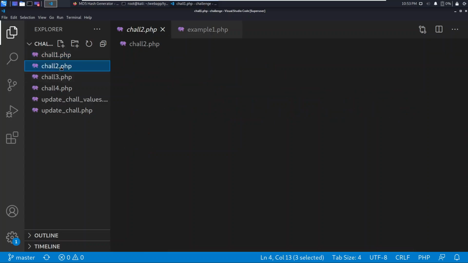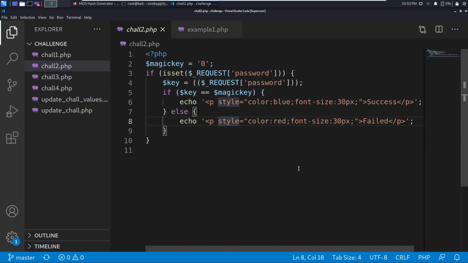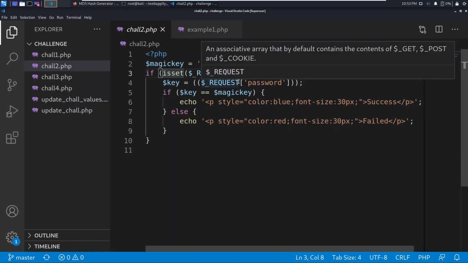Now we'll move on to challenge 2. Okay, so magic key is equal to 0. That's the first thing we see. And we see that magic key is going to be loosely compared to the key value. Then we see key value equals the request of password. A request is going to be either a GET or a POST method, as it says here, or I guess a cookie as well. I think in PHP it defaults to a GET method.